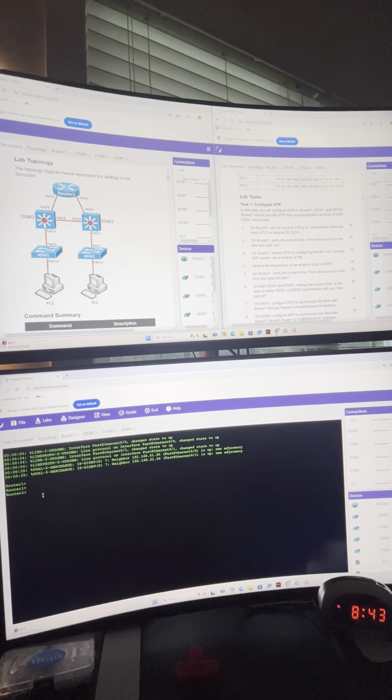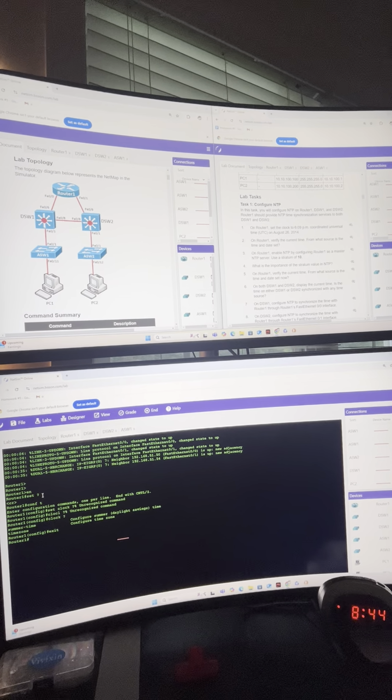So on router 1, it says set the clock to 6:09 coordinated universal time on August 26, 2014. So let's go enable, and let's do set clock. Okay, hold on, maybe I need to go into global config, and let's do set clock. Okay, so no, maybe not. Maybe I need to do clock. Okay, so let's go exit, because I thought we were supposed to do this in privilege exec mode. So let's do clock set. Yeah, I was doing it the wrong way.